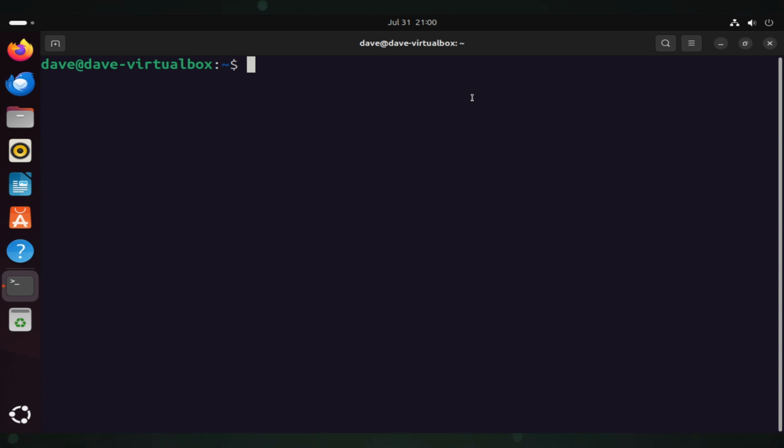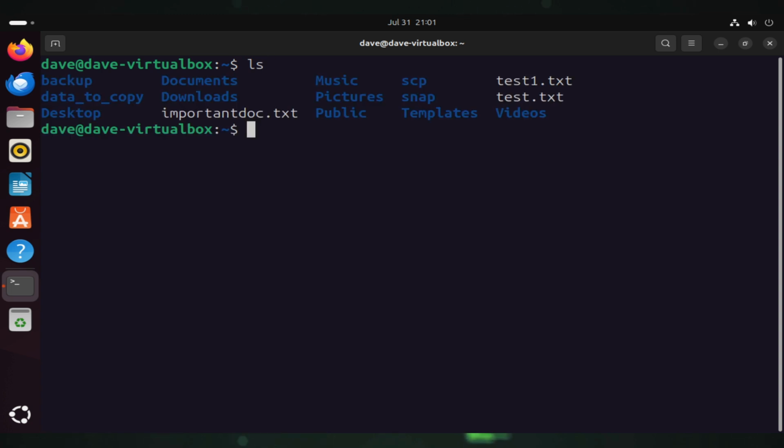Our first command is ls. Right, so if you want to know what's in the current directory you're in, what files and folders are there, if you type ls, it lists all the files and folders that are in that current directory. So this is our home directory, which is like your user profile in Windows. This is where we have our documents, music, pictures, downloads, and things like that.